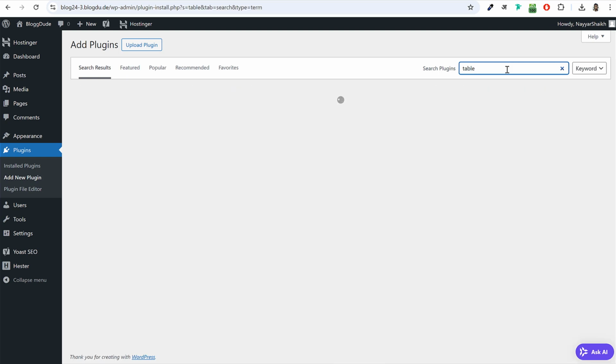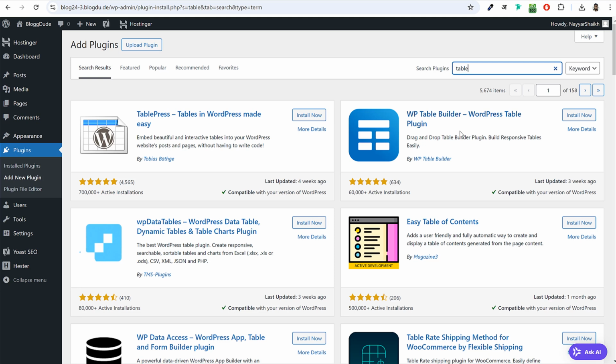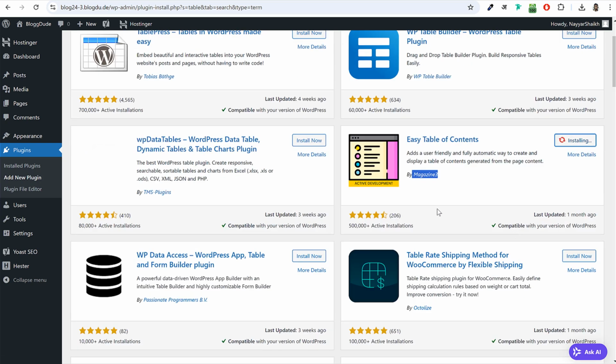Search for table. There will be some plugins to create tables, like TablePress or something, but we want to use this one, Easy Table of Contents by Magazine3. Okay, install this plugin. Again, another very popular plugin, with more than 500,000 active installations. This basically means more than 500,000 websites are currently using this plugin. So this is how popular this plugin is.